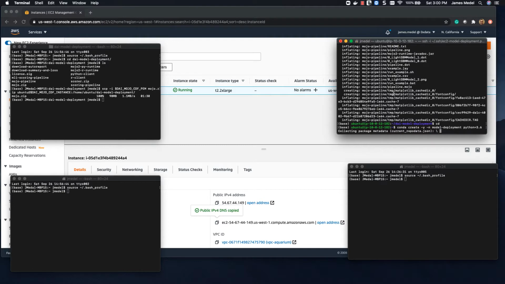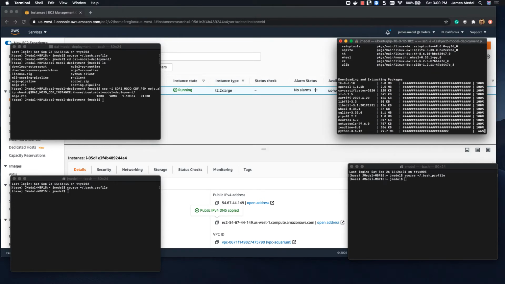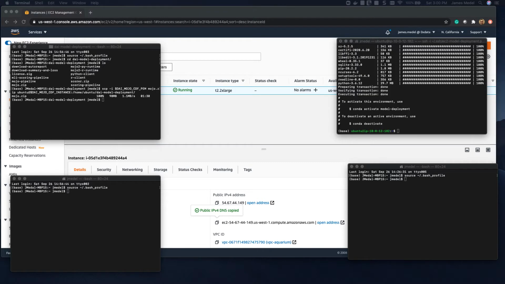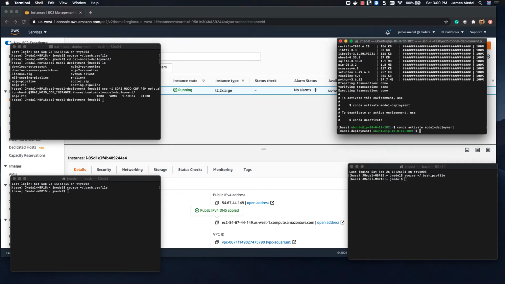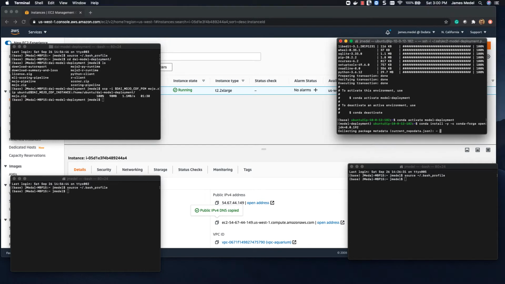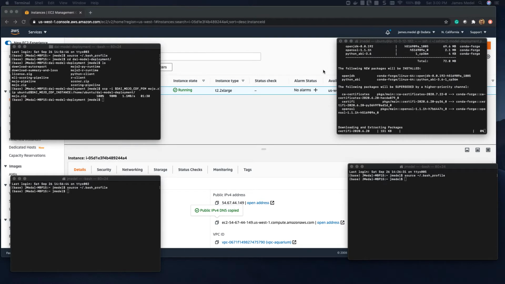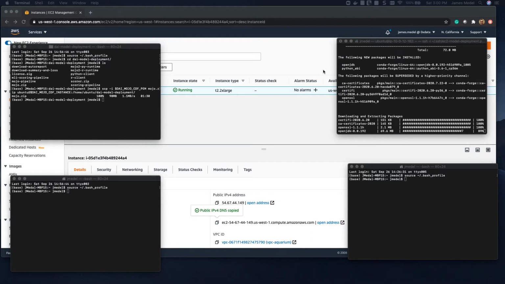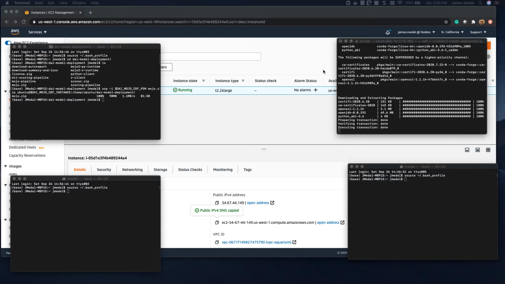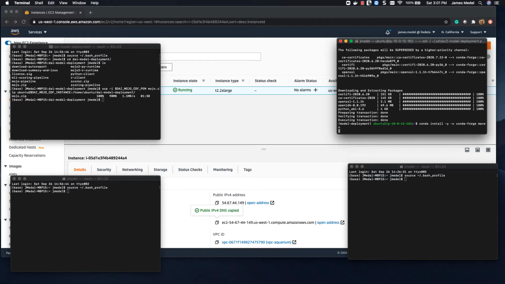Okay, we'll create a model deployment Conda virtual environment, and we will go into that environment and then we'll install OpenJDK version 8. Now we'll install Maven.